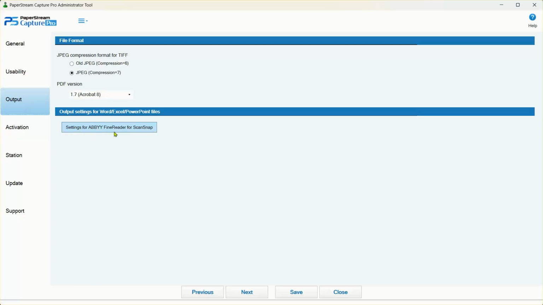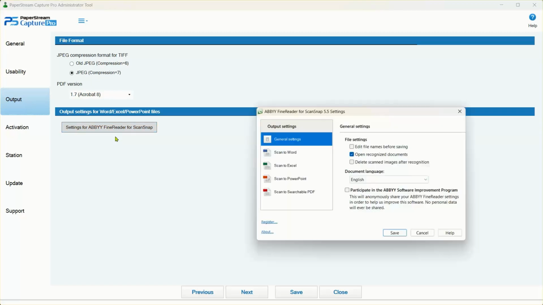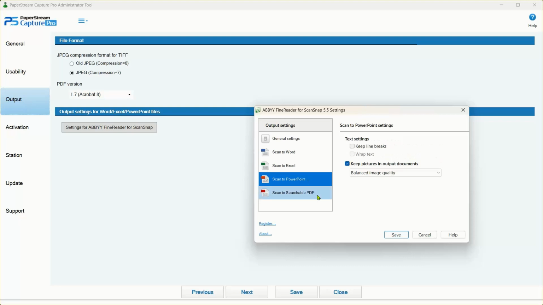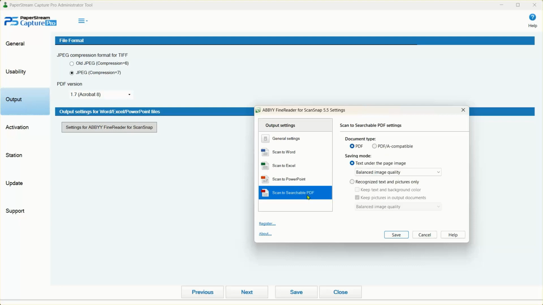Now, the settings for the ABBYY FineReader for ScanSnap. This is a free downloadable add-on for PaperStream Capture that I do highly recommend. And here you have some settings for how it behaves when it's creating Word, Excel, PowerPoint, and searchable PDFs.